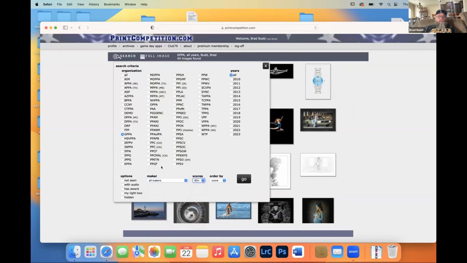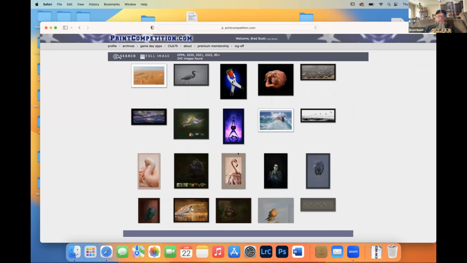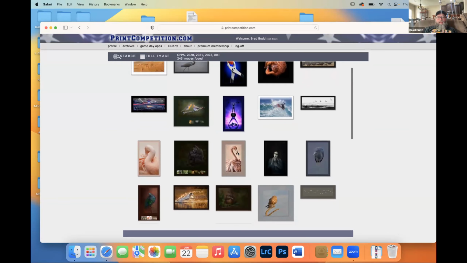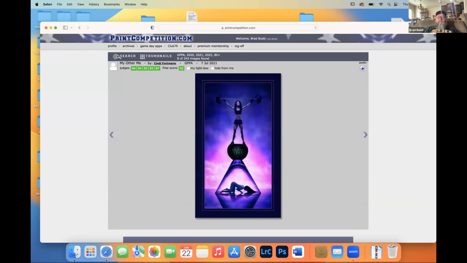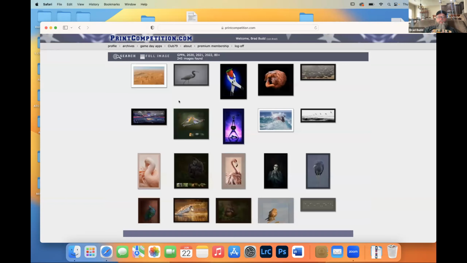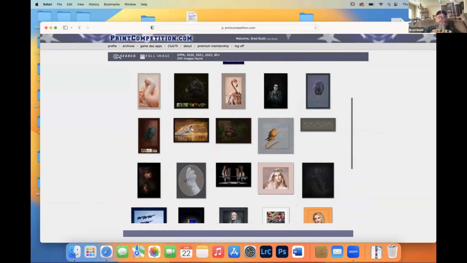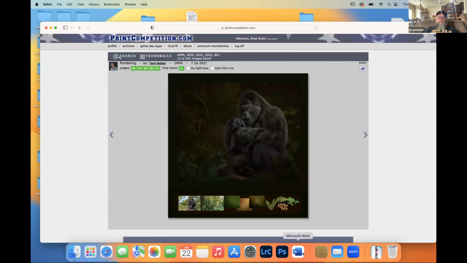Let's see, let's do scores. Let's do 80 plus GPPA. Let's do 22, 21, 20. So last 3 years, hit go. And so now this is going to bring up all the images that have been shot for the GPPA in the last 3 years. If we were to look at this one right here, that's a composite. Let's see what else we got. So here's one with guide images.